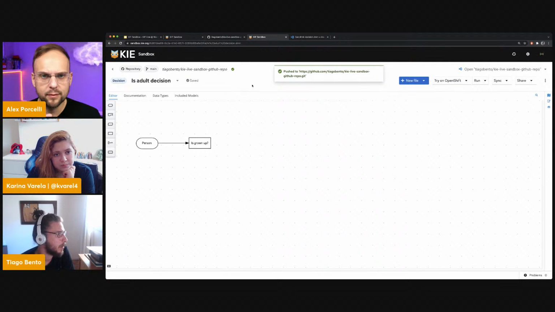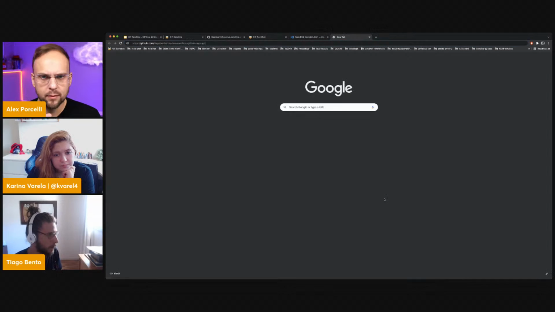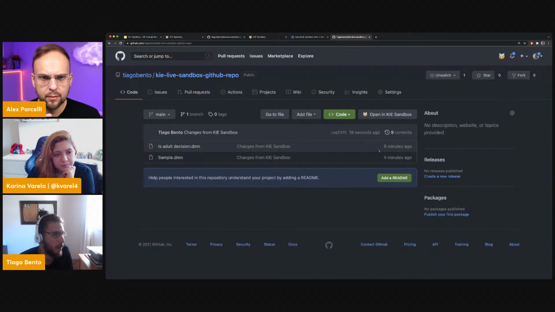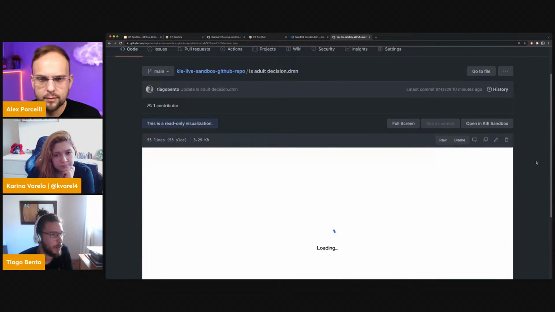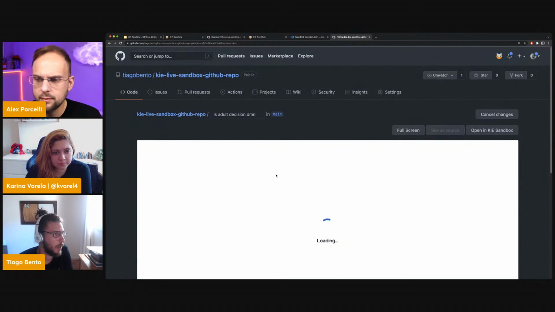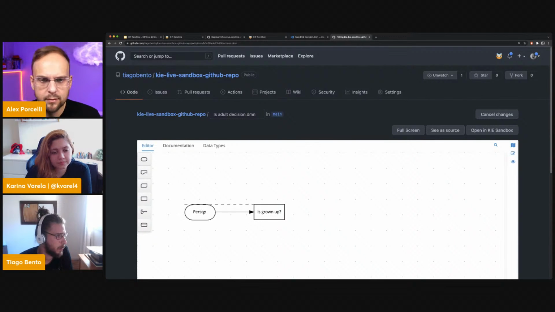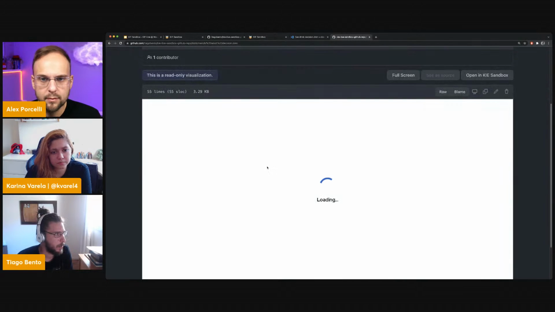Great. Okay, so now if I open this one, oops, the alert is gone. Let's take the URL from here. So if I open this in GitHub and I make a change to this, for example, let's go to editing, and I am going to shift it and put it here at the top. Okay, and now I'm going to commit it directly to the main branch.